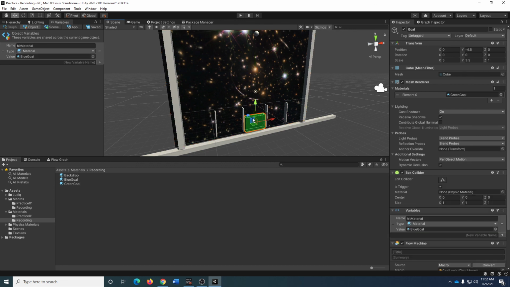Let's get these goals duplicated out. So Control D. Get back over there. Control D. And you will be -12. There we go. Control D. You will be 6. Control D. And you will be 12.